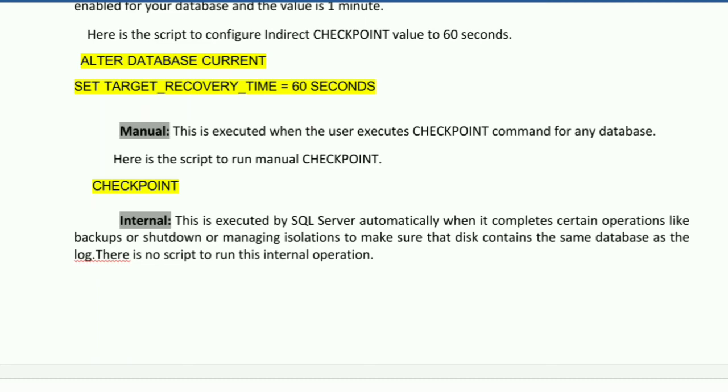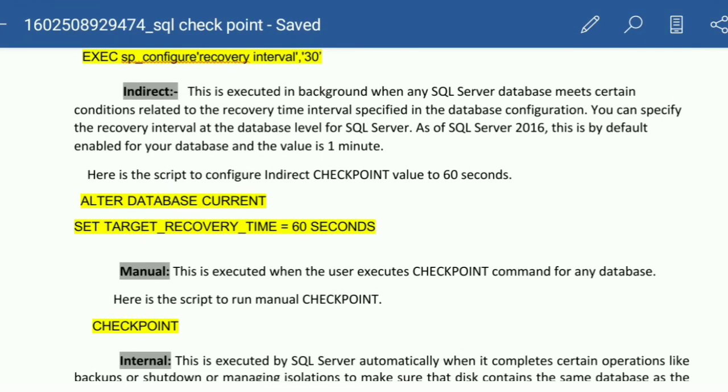If you talk about the internal checkpoint, this is executed by SQL Server automatically when it completes certain operations like backups or shutdown or managing the isolation, to make sure the disk contains the same database as the log. There is no script to run for internal checkpoints. It happens internally by the SQL Server engine itself, right? For manual, you need to type the manual command, like checkpoint, whenever you feel like hitting the checkpoint. For indirect, you also need to specify the particular time.